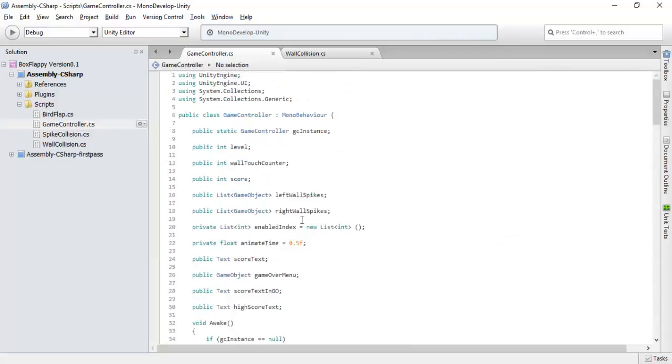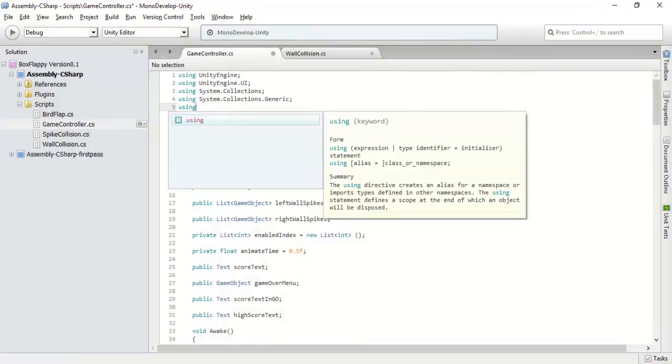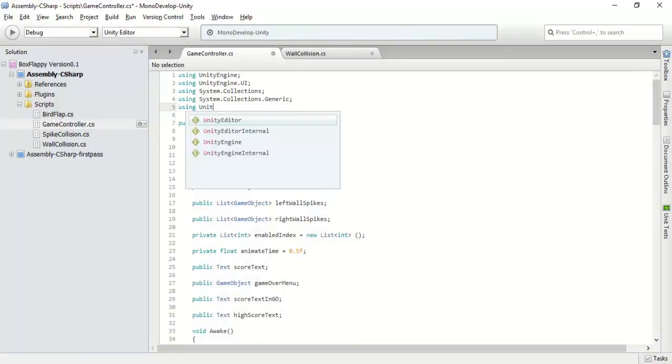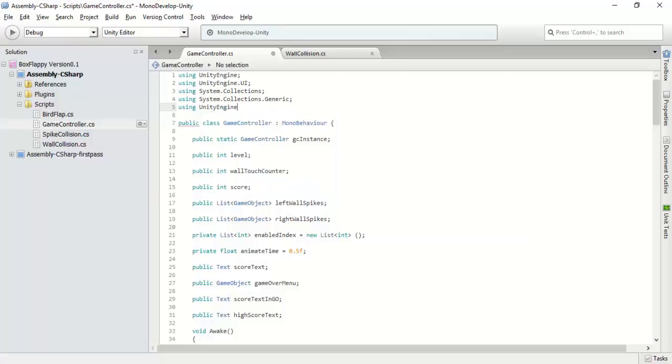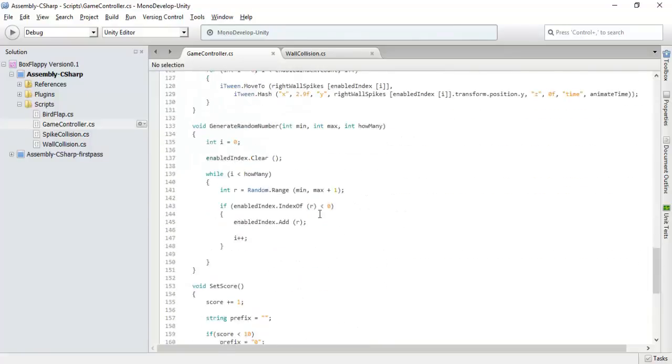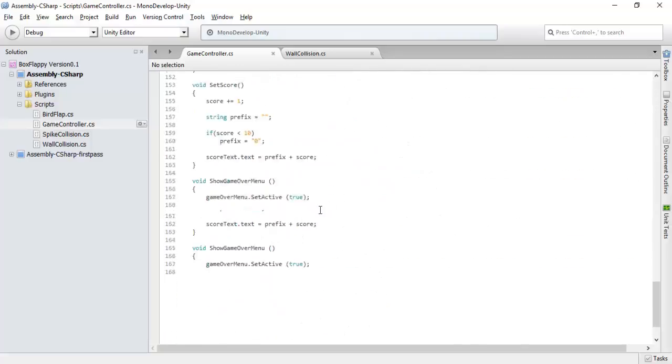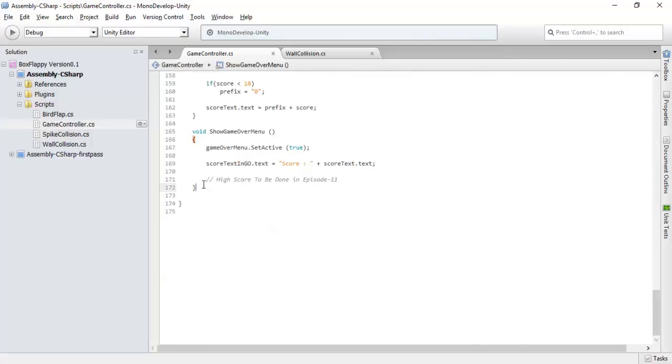Now we will do the play again functionality using the Unity engine. We need scene management. For playing again, we will simply reload the scene. So how to reload a scene, we will learn here.